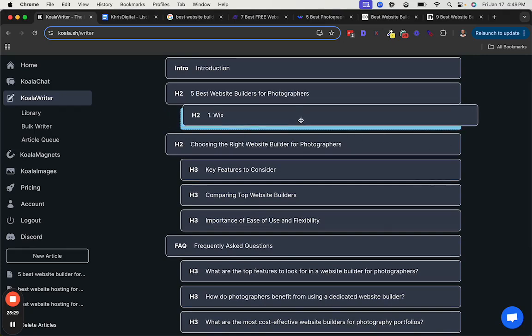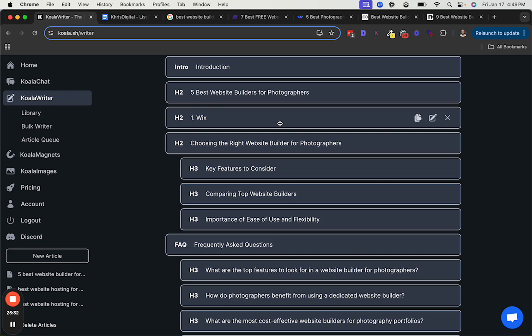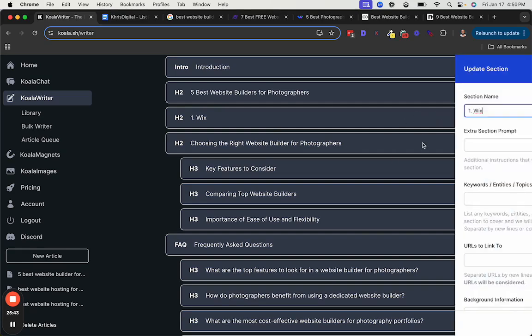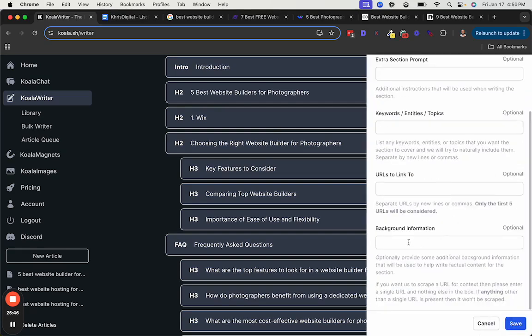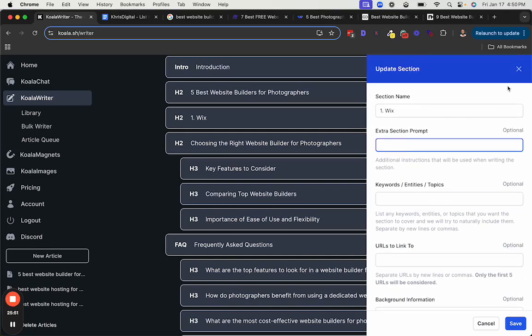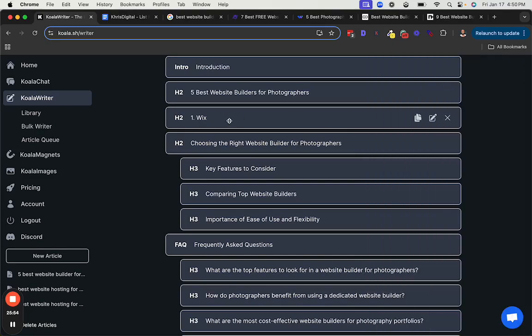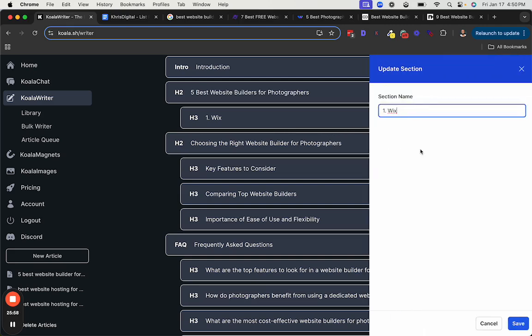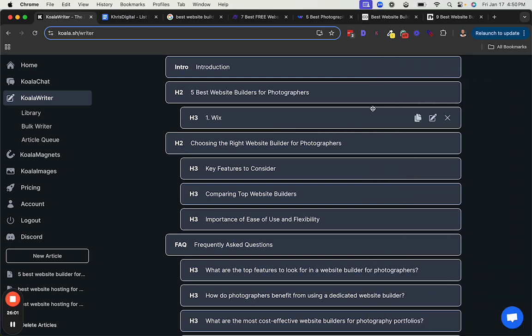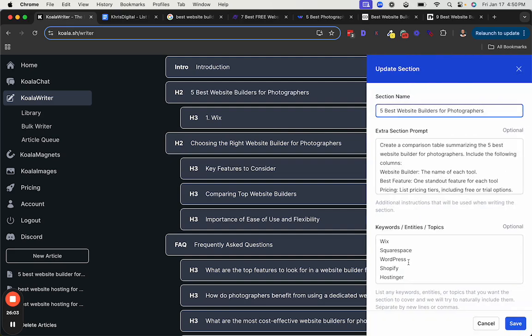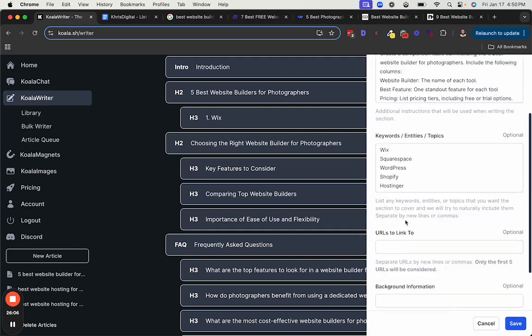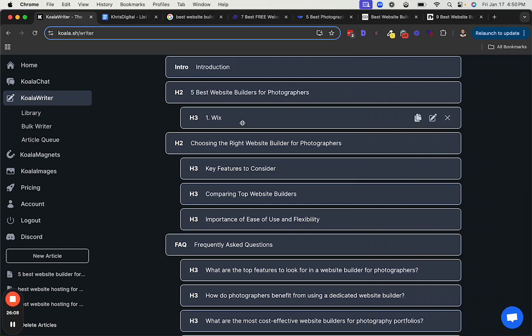One of the, will I call it a problem? Not actually a problem really, is being able to add a prompt to H2. You can add as many prompts as you want to H2: background information, URL, keyword entity, extra prompt. That is H2. But when it comes to H3, you can't add any prompt to H3. It's impossible. Only the prompt you add in the H2 will control this H3.